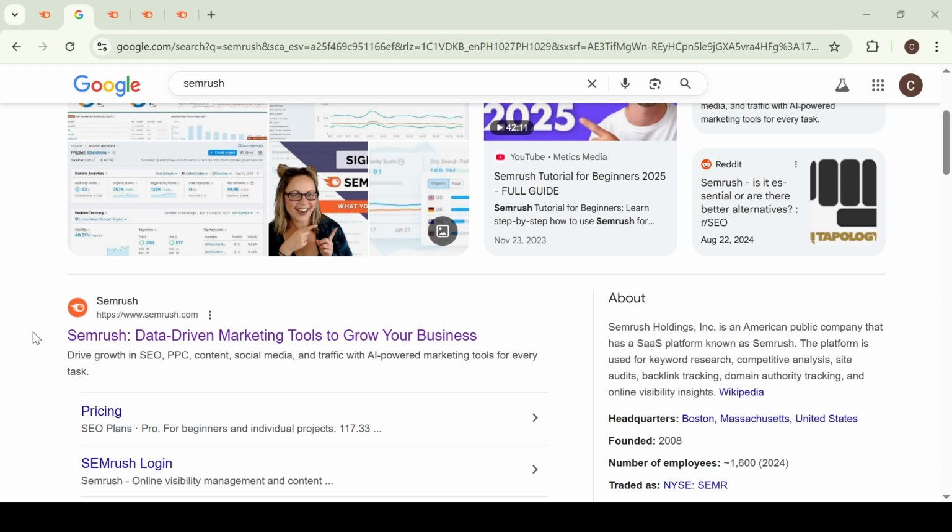It doesn't matter which one you prefer to use. You could use Chrome, Firefox, Safari, or any other reliable option that you trust for efficient web browsing. Once your browser is open, type Semrush into the search bar and hit Enter. You should see a list of results popping up. What you're looking for is the official Semrush website link, so go ahead and click on that.